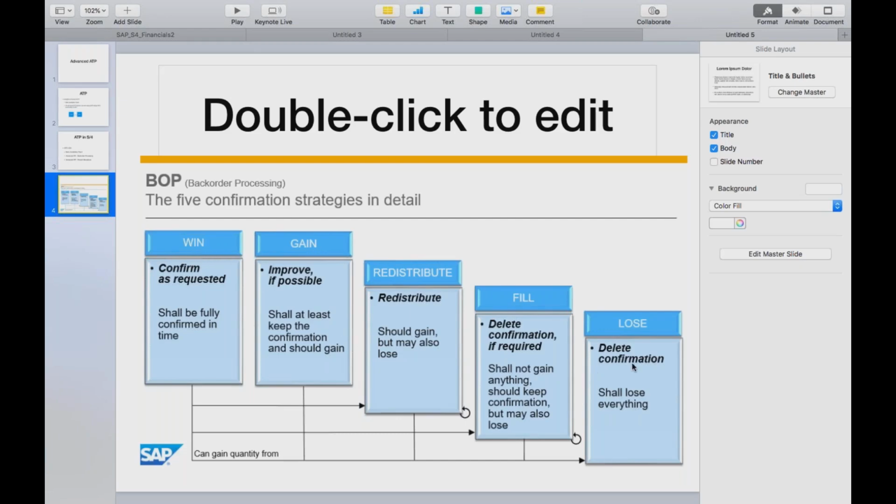What will happen? Whatever was confirmed to Lose, 50 quantity will move from here to here. From here again 30 quantity will move, and from here out of 30, as I told you in Redistribute, let's assume we have already confirmed 30 units to these customers, but we only want 10 quantity for Win customers. So first that 10 will move from here to here. Now the remaining 20 will move from here to Gain.